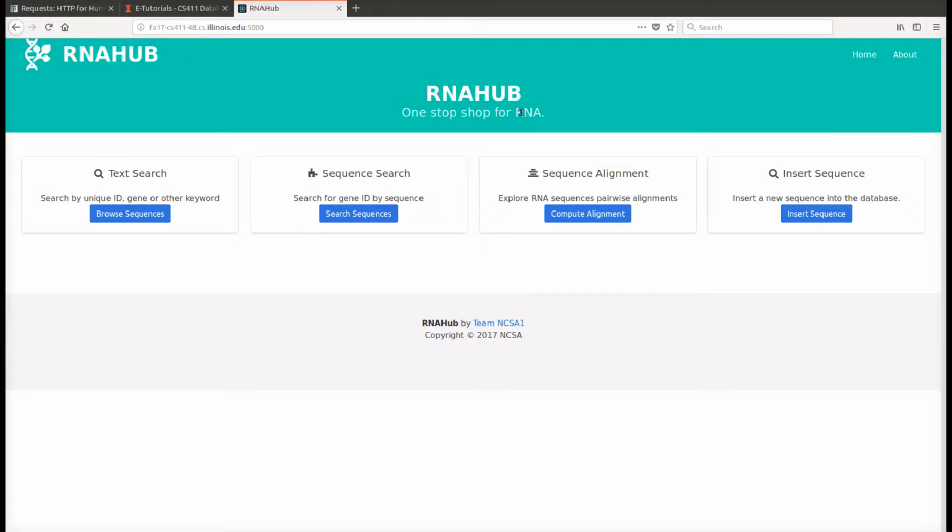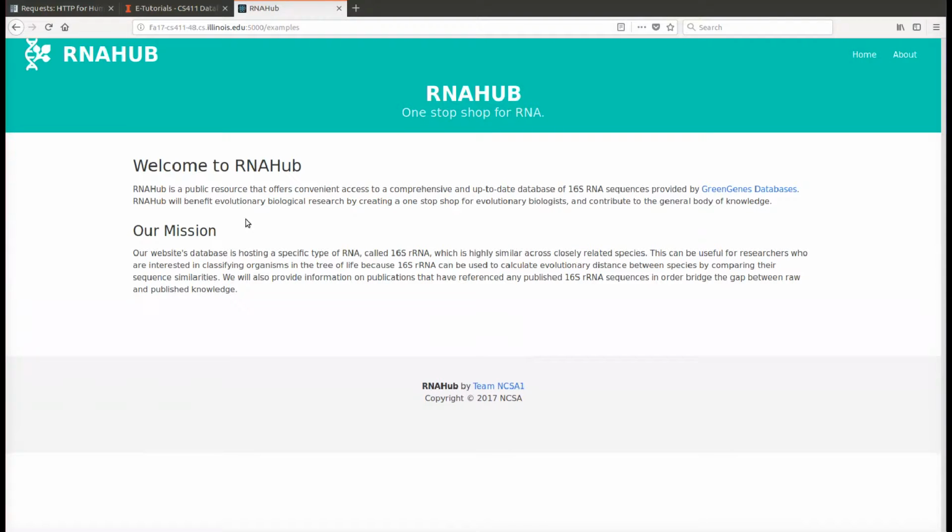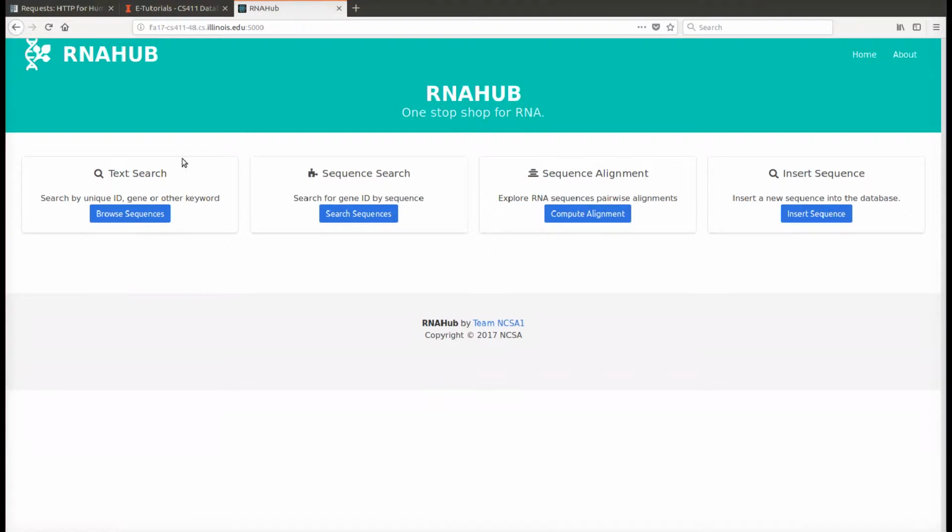RNAHub is a website that hosts a specific type of RNA called 16S rRNA, which is highly conserved across many species. This is important because researchers use it to classify organisms in the tree of life, and our own Carl Woese at UIUC discovered archaea using 16S RNA. We get our data from Greengenes, which hosts all of this 16S RNA.